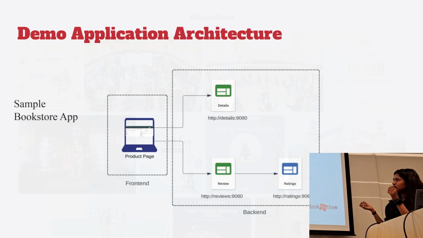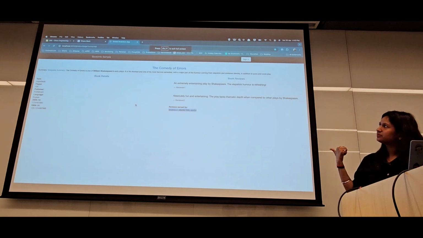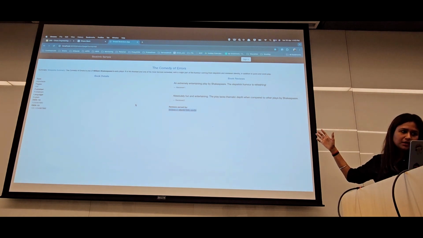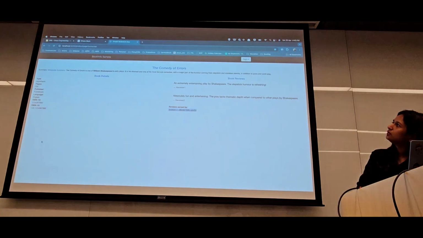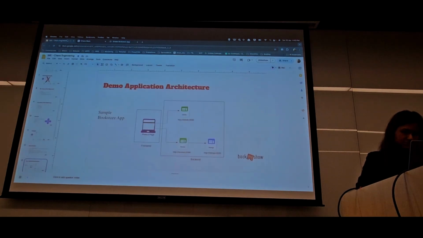What it contains is the name of the book. Along with that, you will have the details of that particular book, and you will have reviews for that particular book. So in case any user wants to buy that particular book, that person can refer to the reviews and the ratings for that book, and buy. The website contains this much data. So I will just show how this application looks. The Comedy of Errors is the book name. You can see on the left side are the book details, and on the right side are the book reviews. Okay, so now let's go back to the presentation.